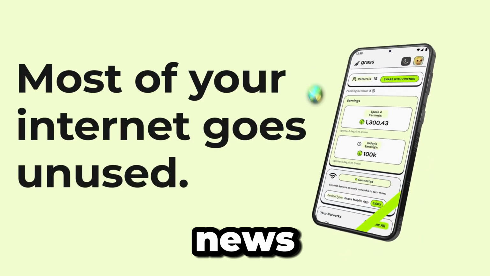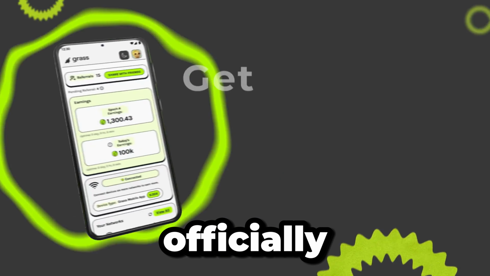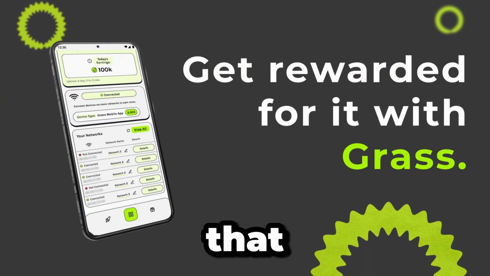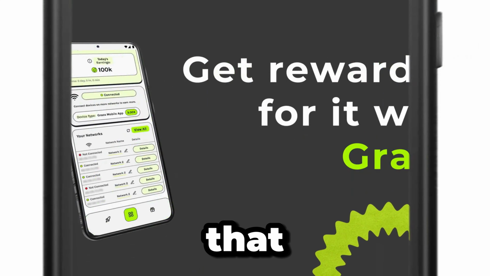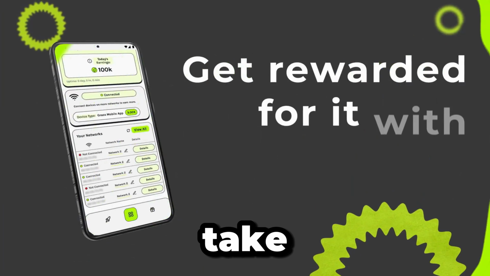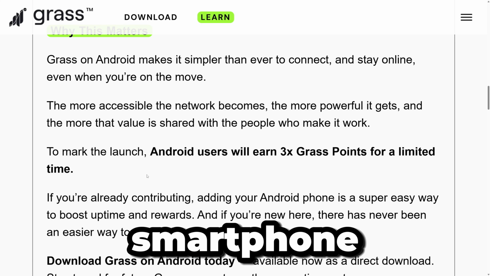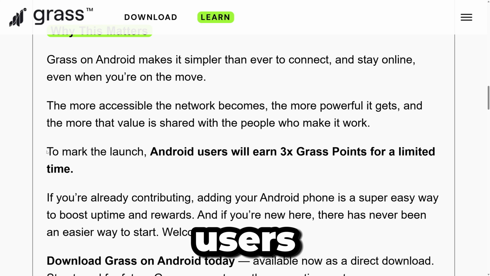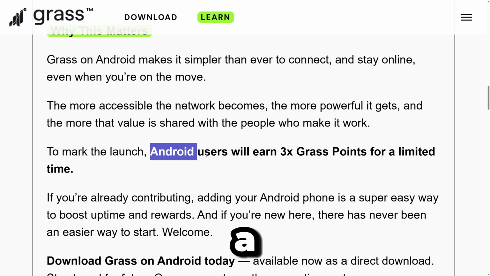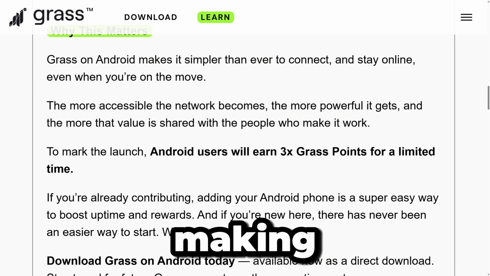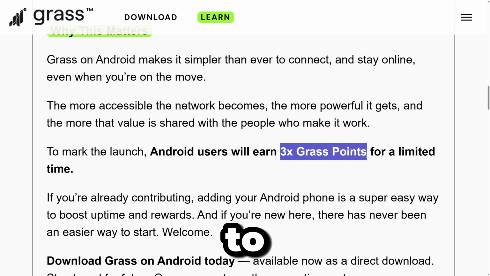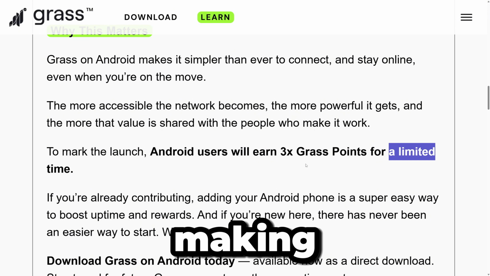Hey there, big news. Grass is now officially available on Android. That means that you can download it right now and start earning some passive income directly from your phone by sharing your unused internet. And I'm going to take you through a step-by-step tutorial on how you can install Grass on your smartphone. And here is the best part. Early users on the Android would get a 3x reward boost, making it one of the most lucrative times to jump in, and that is why I'm making this video now.